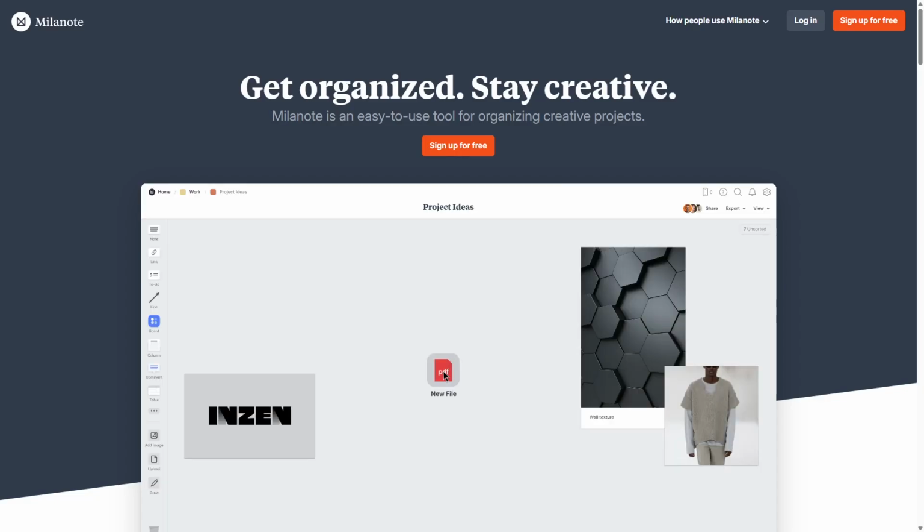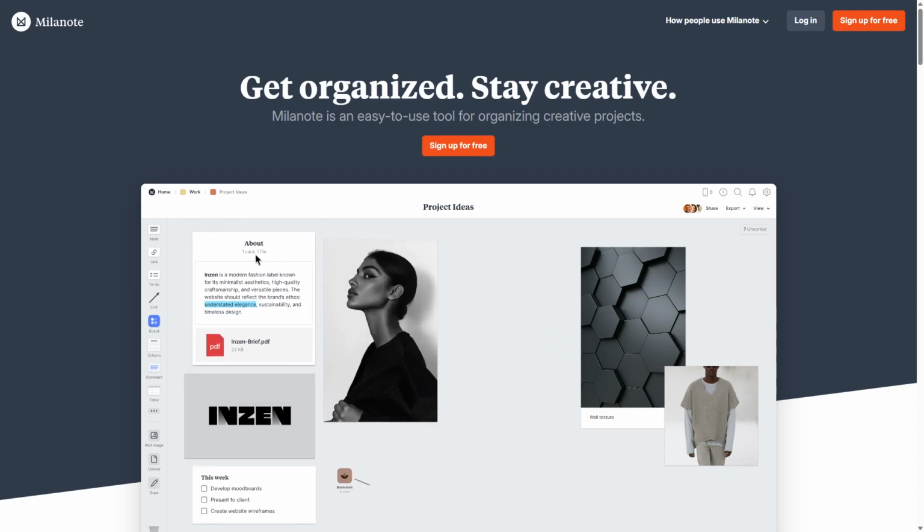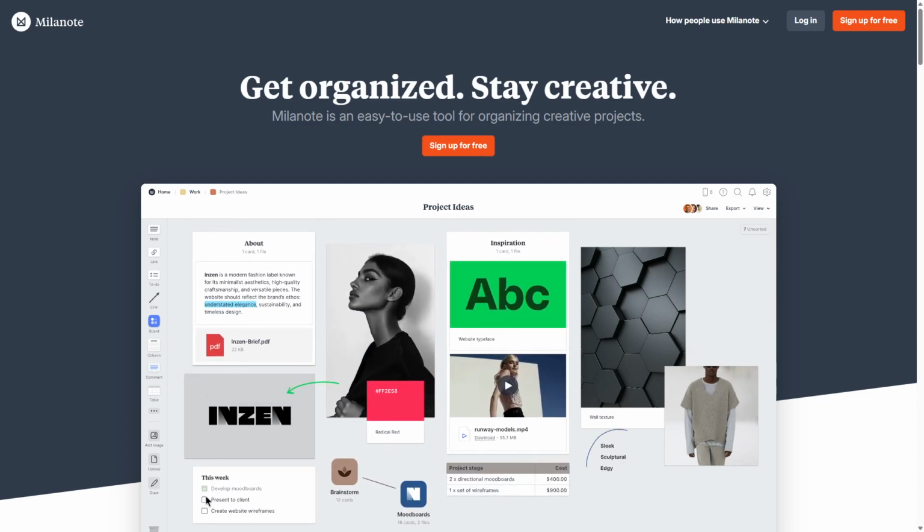Milanote versus Heptabase. Which visual notes app wins? Choosing the right visual notes app can transform how you organize ideas without losing clarity. Milanote offers a flexible board style, while Heptabase focuses on structured knowledge mapping.